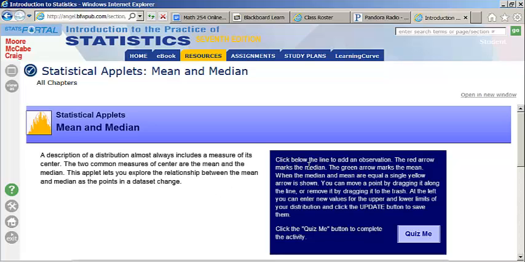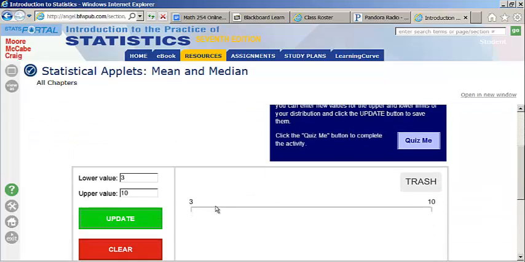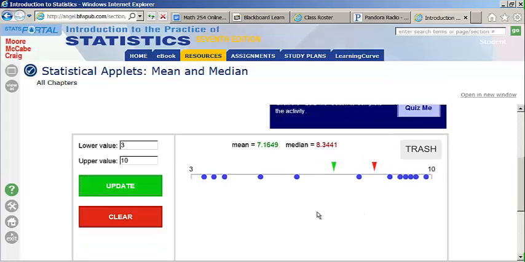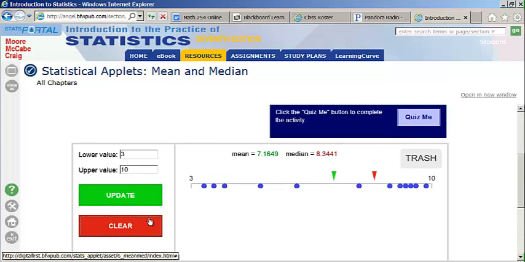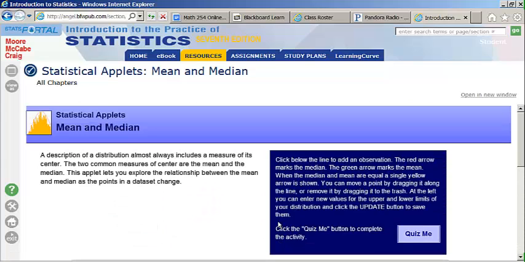So click below the line to add an observation. So you click on here, here's an observation. Just click wherever you want, and you can see what happens to the mean and the median. If I keep adding points up on the higher side, we can see that the mean is more affected than the median. So you can mess around with things like this and get some conceptual issues that are often a little bit tough to grasp just by reading.